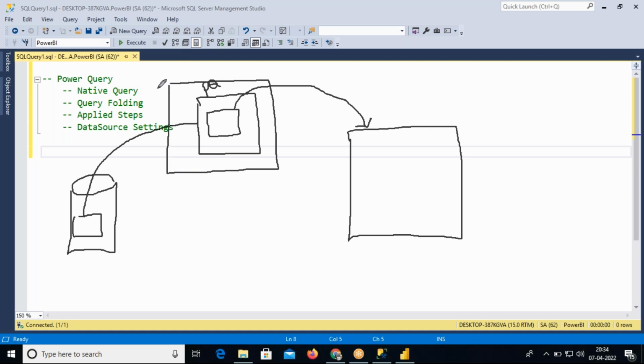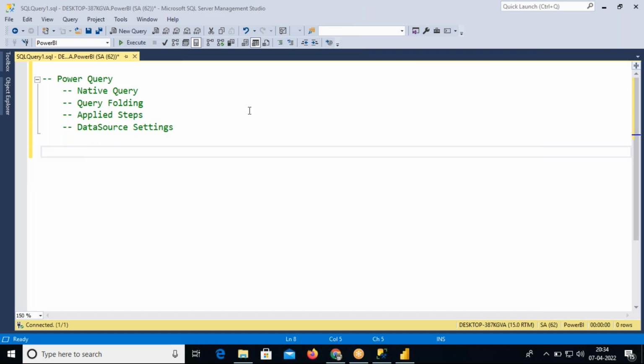So in today's session, we will go through a few more features available in Power Query, like native query, query folding, applied steps, data source settings, and other options. Okay. So I'll take a case, and with that case, we will discuss the features. Let me show you.